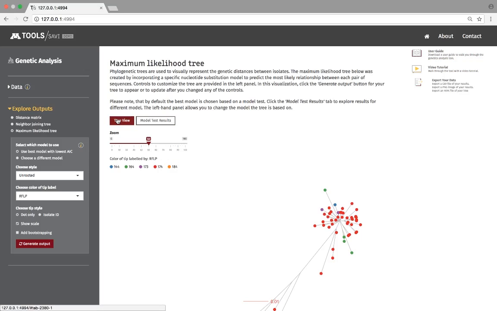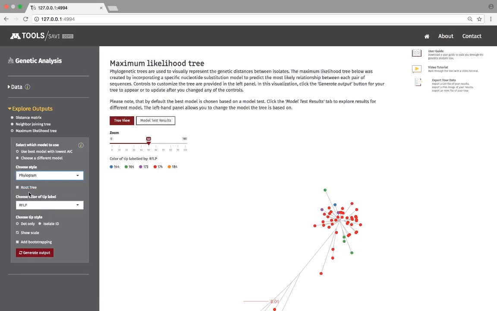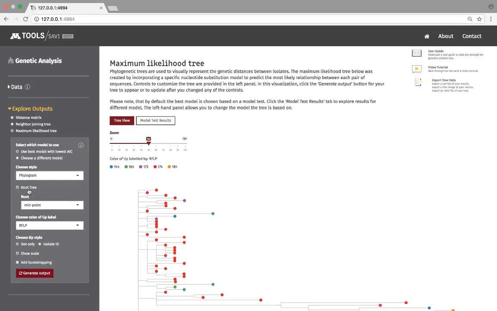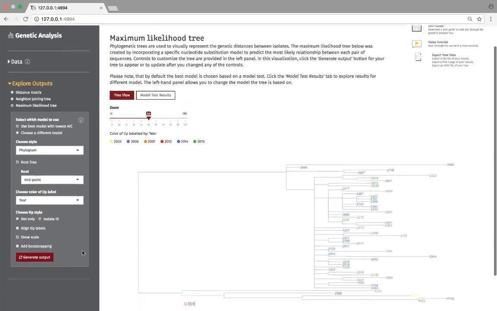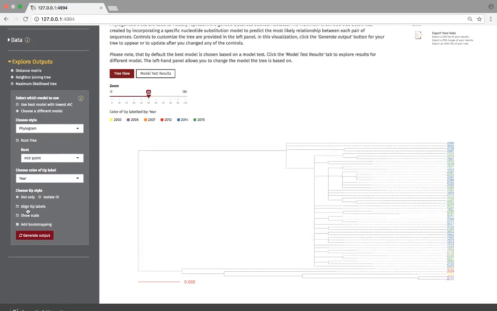By default, an unrooted tree is displayed with the color of the tip label RFLP type and dot-only tip style. Alternatively, we could select phylogram. We can root the tree at the midpoint or any isolate that you choose to select as an outgroup. You can also change the color of the tip label to year and show the isolate ID as the tip style. We can also align the tip labels.